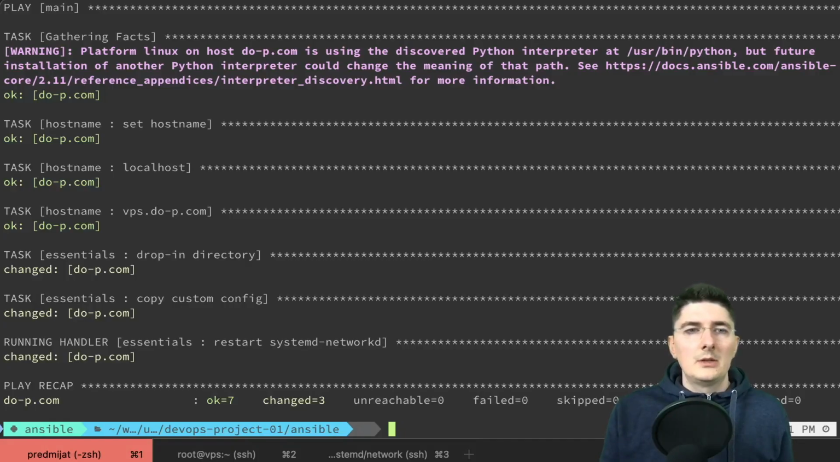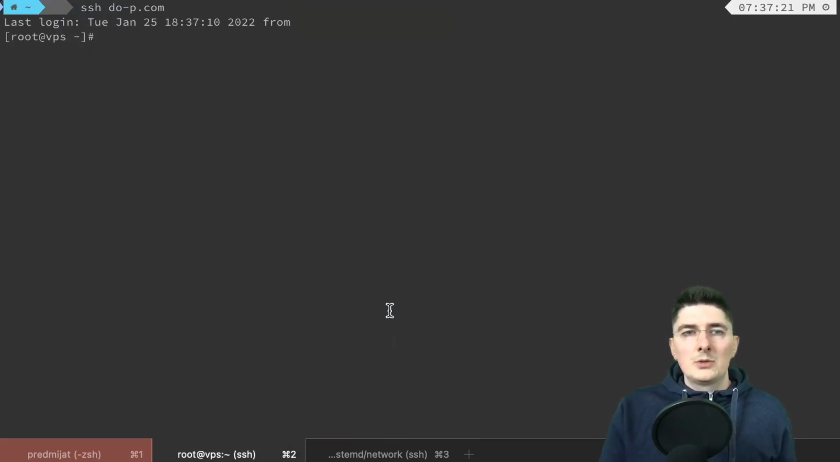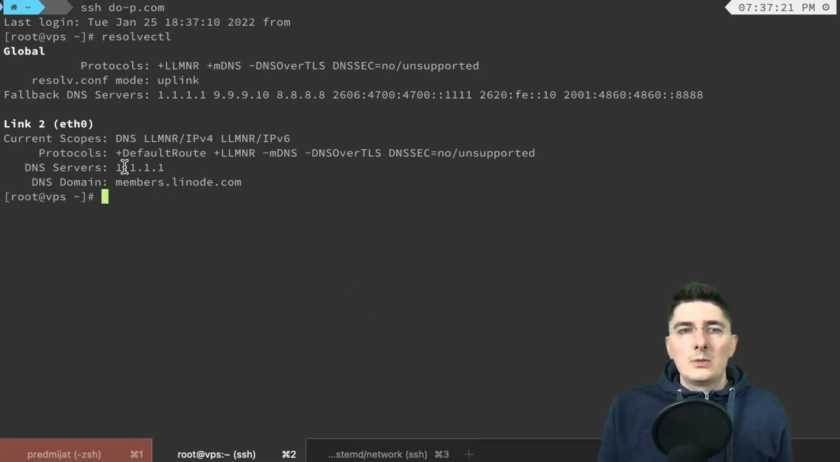Playbook has finished and we can see that our previous role named hostname didn't make any changes. This OK here means that the state on the server matches the playbook. But our new role named essentials did make some changes. It created a new directory, it copied our custom configuration file, and since there was a change made on the server, a handler was triggered and it restarted the systemd networkd. If I go to the server now and run the resolvectl command again, I will see the 1.1.1.1 as the only primary name server, as defined in our custom configuration file.